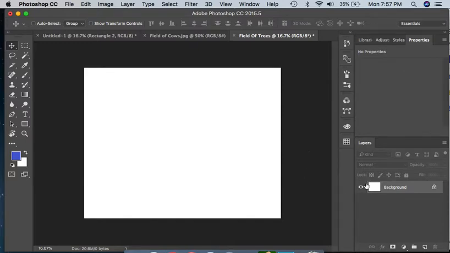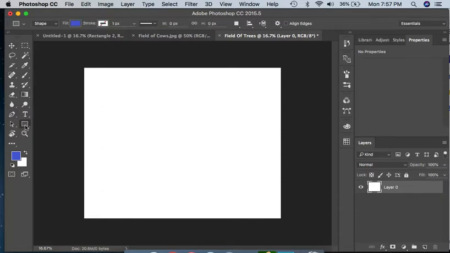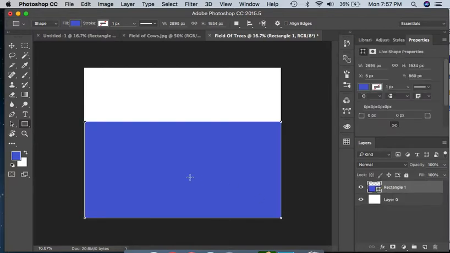This should look familiar. I have a blank background here. Please unlock the background by clicking and dragging that lock all the way down to the little tiny trash can down at the bottom and release. Okay, it's unlocked. We can now draw onto it. Come on over and grab your rectangle tool and get me a nice big rectangle that fills the bottom.